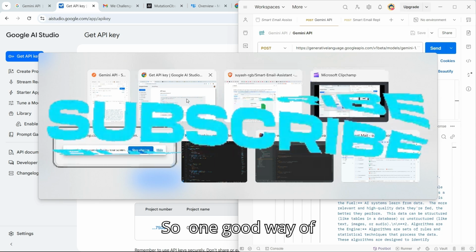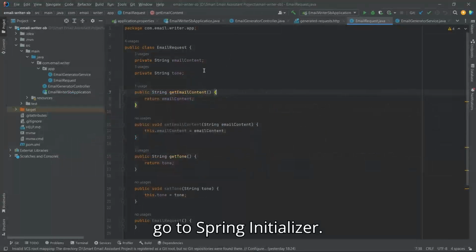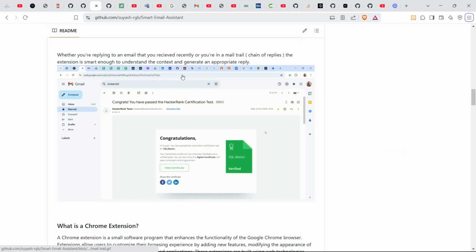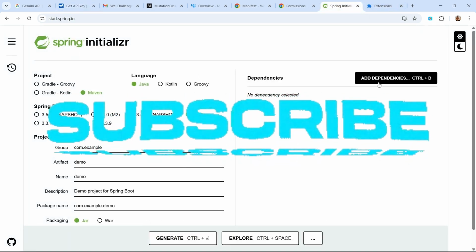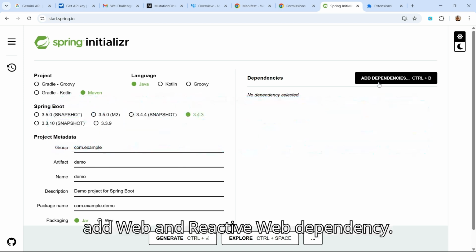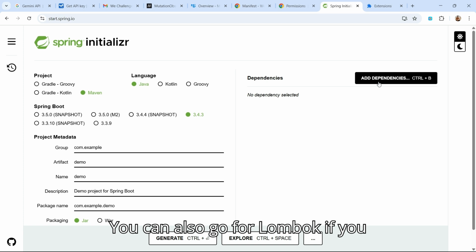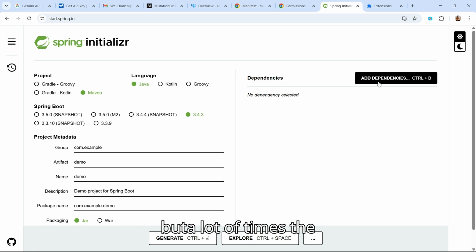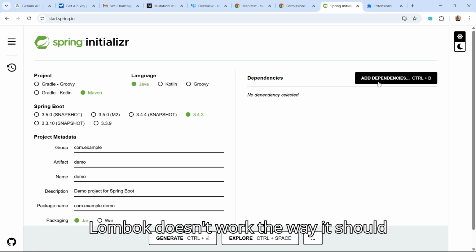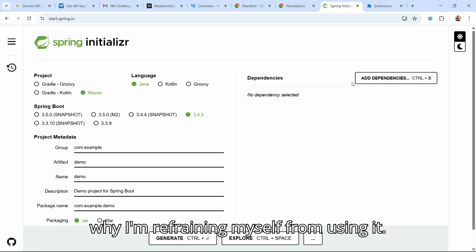So one good way of creating this project is to go to Spring Initializer. So you can go to Spring Initializer and then head over here to add dependencies. You can add web and reactive web dependency. You can also go for Lombok if you want to avoid the boilerplate code, but a lot of times Lombok doesn't work the way it should, and it creates additional errors. That is why I am refraining myself from using it.